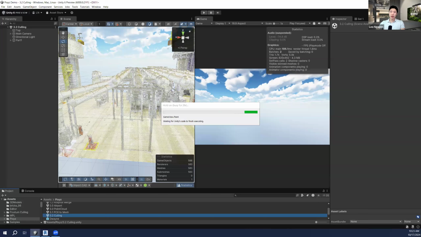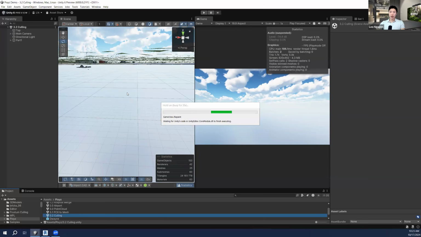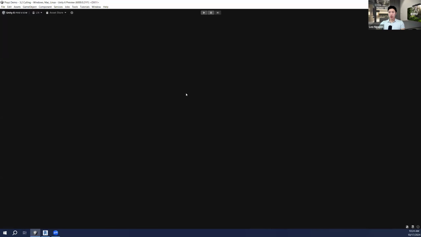So for this one, this is more of a terrestrial scan, and then the example that I'm going to show here is more of an aerial scan, so sort of a top-down view from a drone scan. Let me just let this load here, and jump into the scene view.